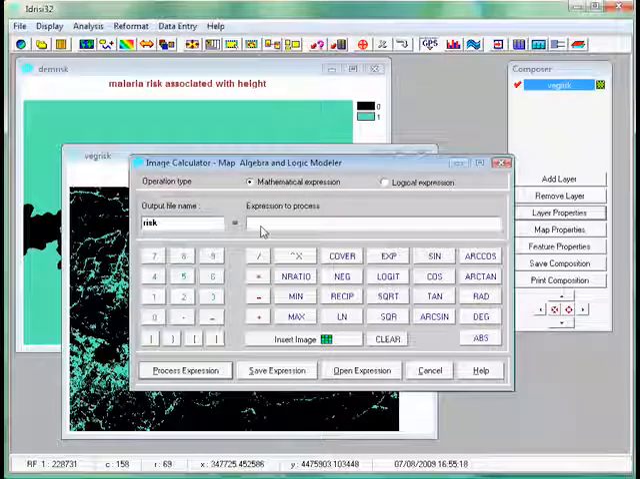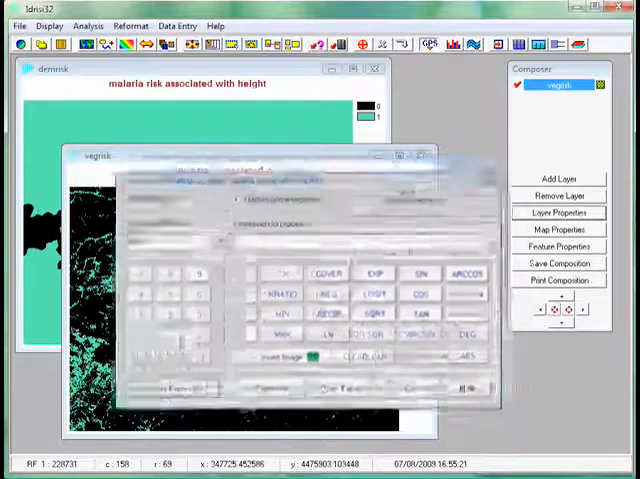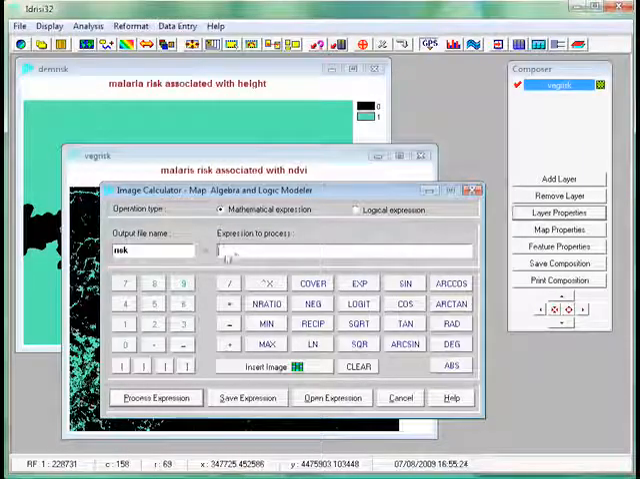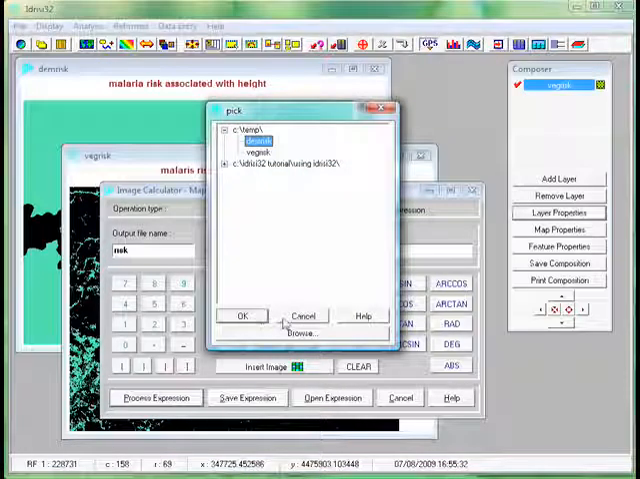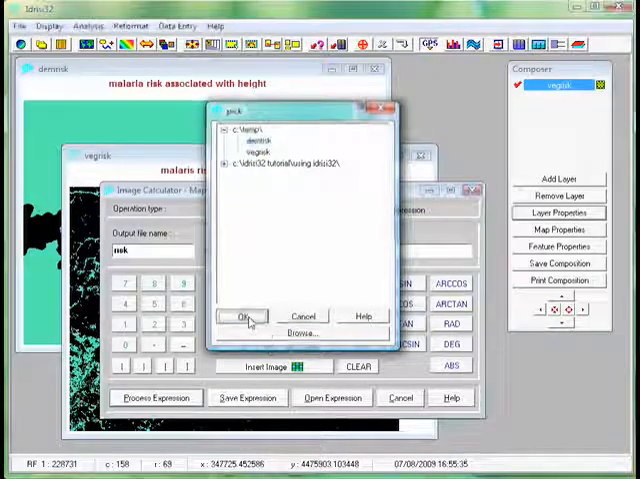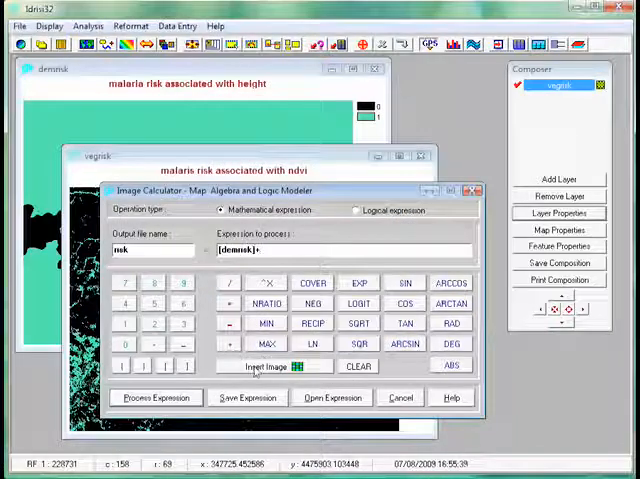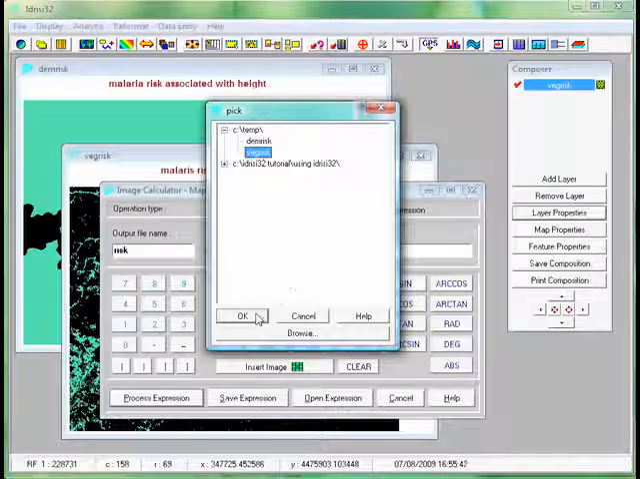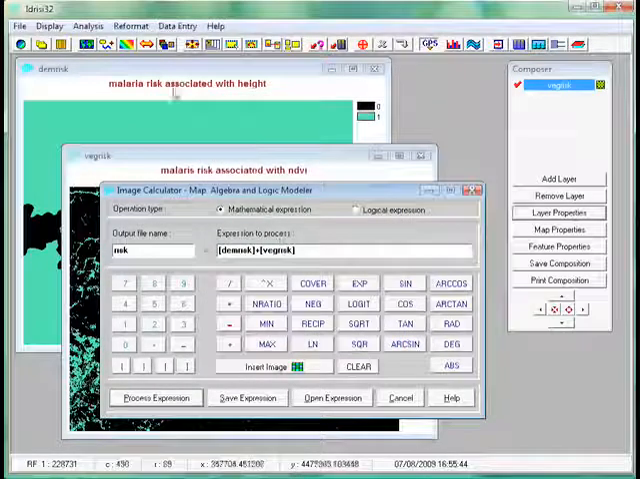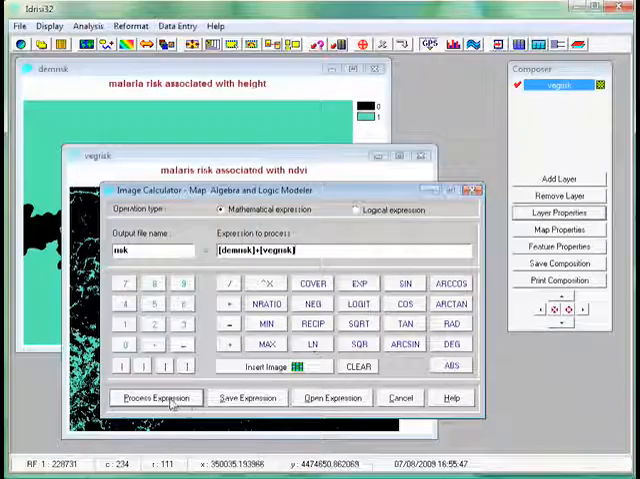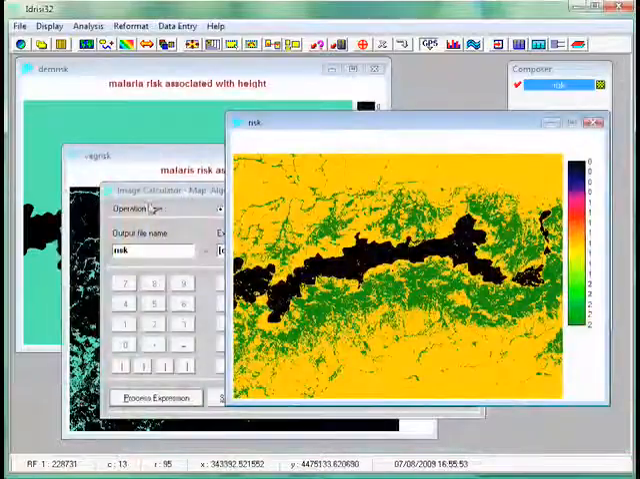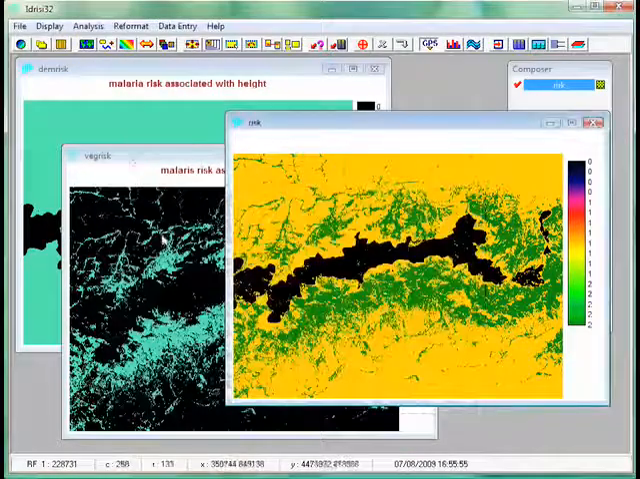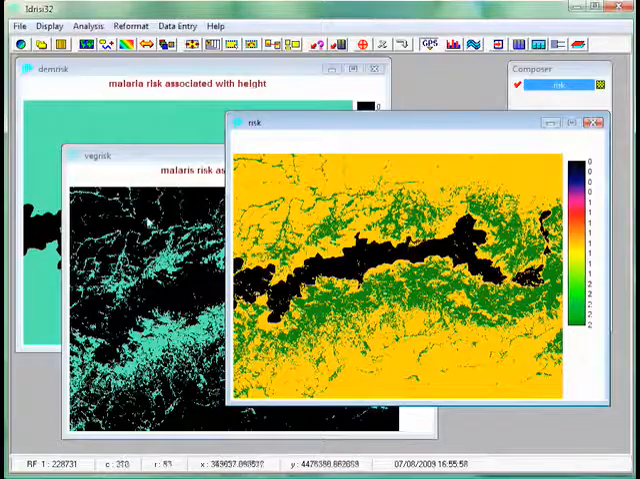So you can actually treat images as though they were terms in an equation. So I'm going to make a little sum, which is the malaria risk is the combination of, and you click on insert image, dem risk, which is the risk associated with digital elevation or height, plus veg risk, associated with vegetation. So essentially I'm adding these two images together, and we just click on process expression, and there we go. This is our combination of these two, arithmetically added together.